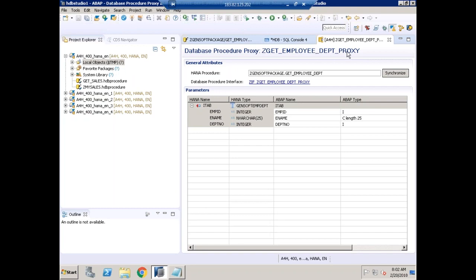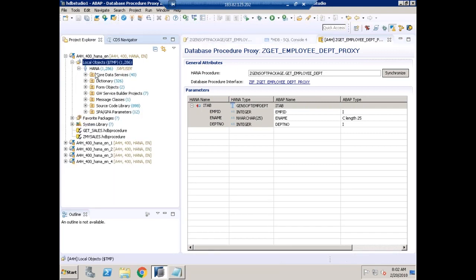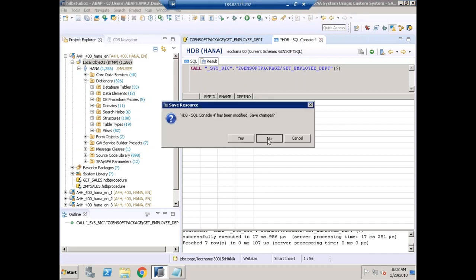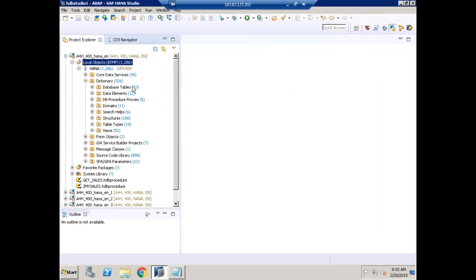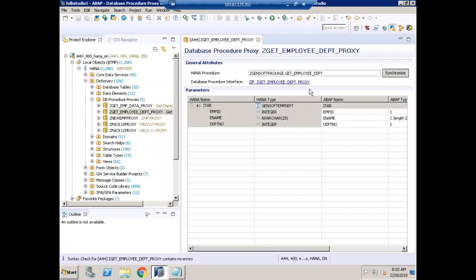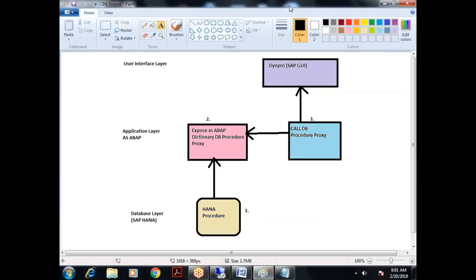Okay, so can I see this procedure proxy here? It will be available somewhere here under local objects, under ANA user, under dictionary. Let me close all these things. So under ANA user, under dictionary, you can see database procedure proxies. If I expand this, you can see this is the proxy which I created yesterday, I think: z get underscore employee underscore department underscore proxy. You can open that same thing. Done. So we are done up to this part.